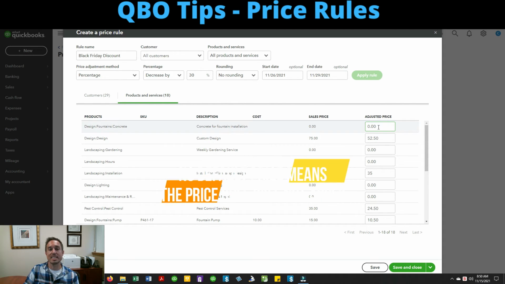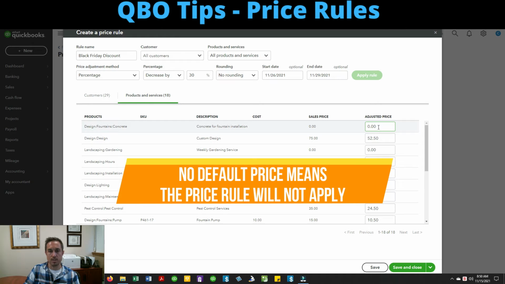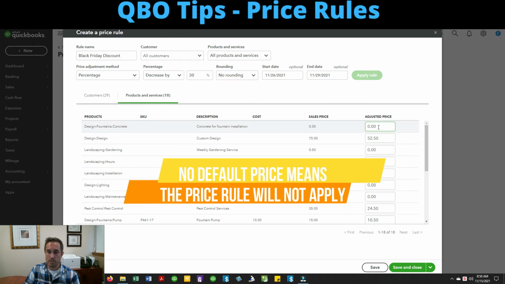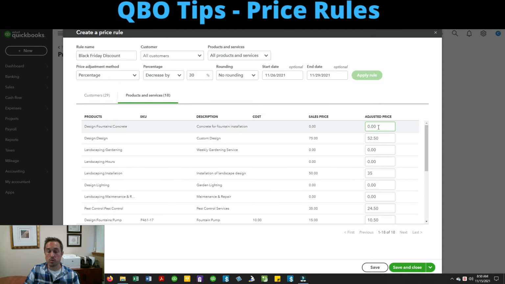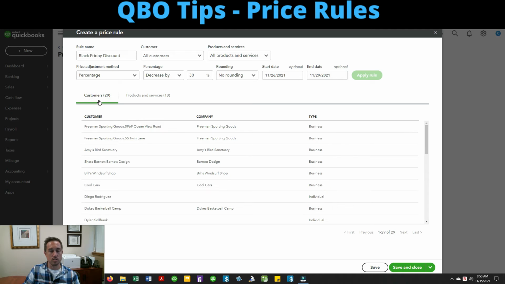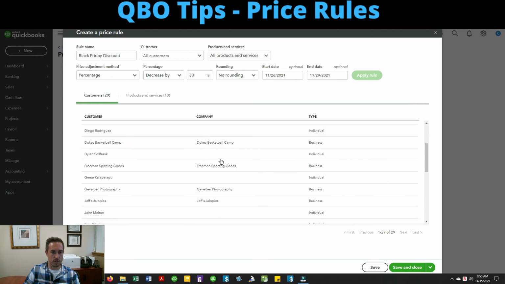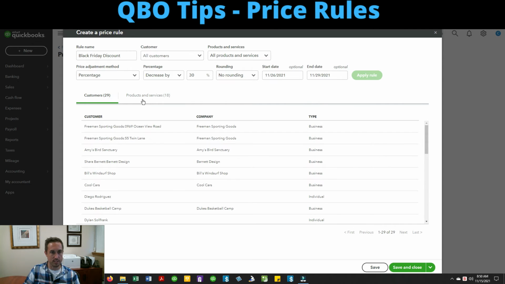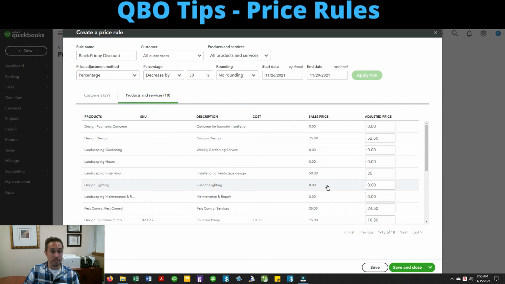So again, a limitation of the price rule is that if there isn't a default price set, the price rule can't really apply because it doesn't know what to apply to. Again, basic rules, there are limitations to the basic logic. If we go to the other tab next to products and services, you'll see your customers. So this is going to basically show you all the customers that it's going to apply to. Once everything looks good, you can save and close.